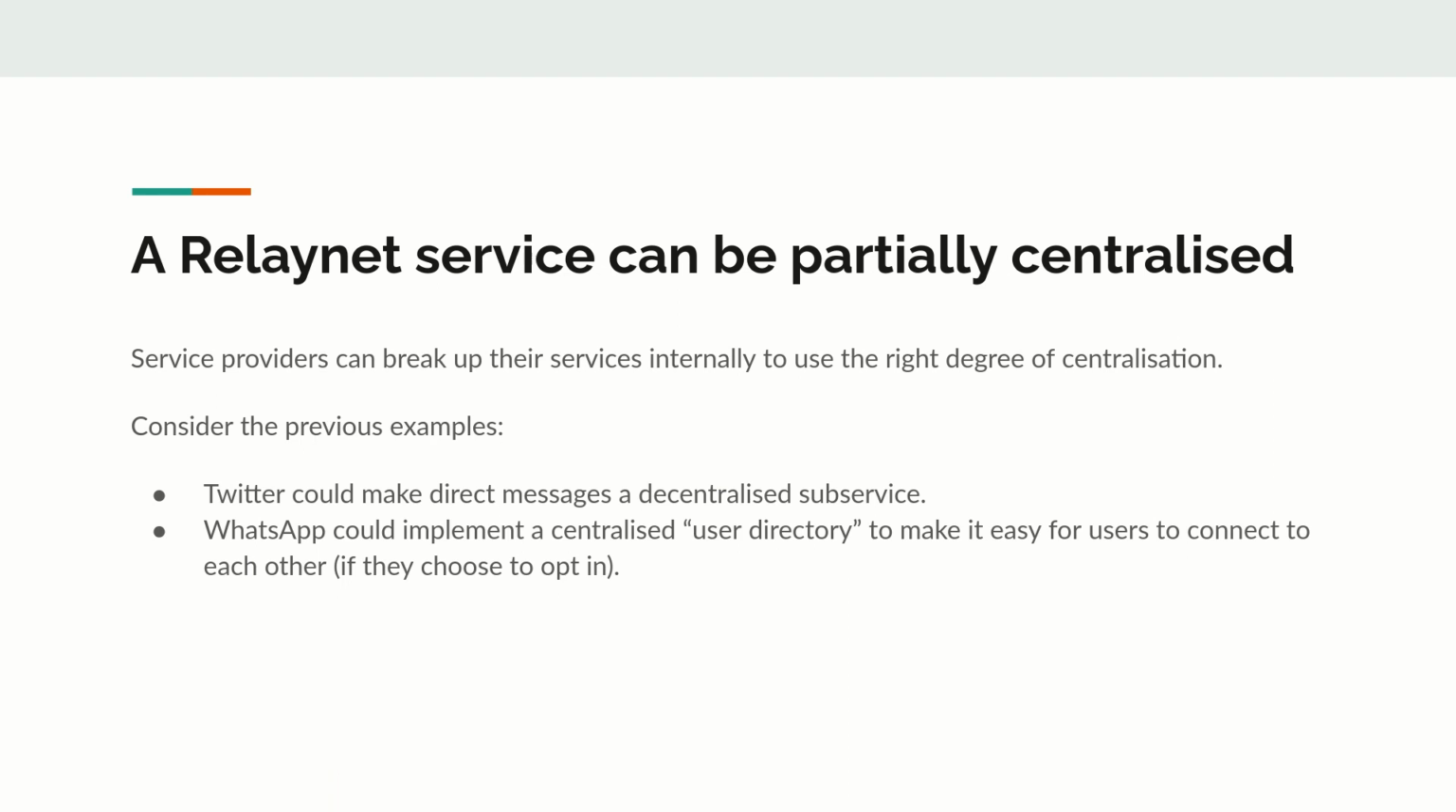As I mentioned earlier, these two examples are the two extremes, a fully centralized service and a fully decentralized service. You can combine the two if it makes sense for your specific product. What that means is that, internally, you can break up your service into multiple Relaynet services if it makes sense for you. You can still have the same app, and the user does not have to know anything about this. It's just an internal organization approach.